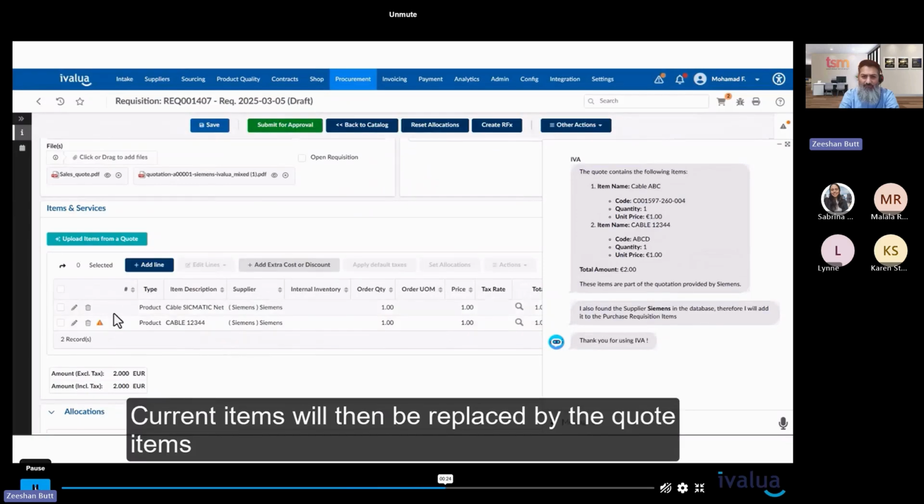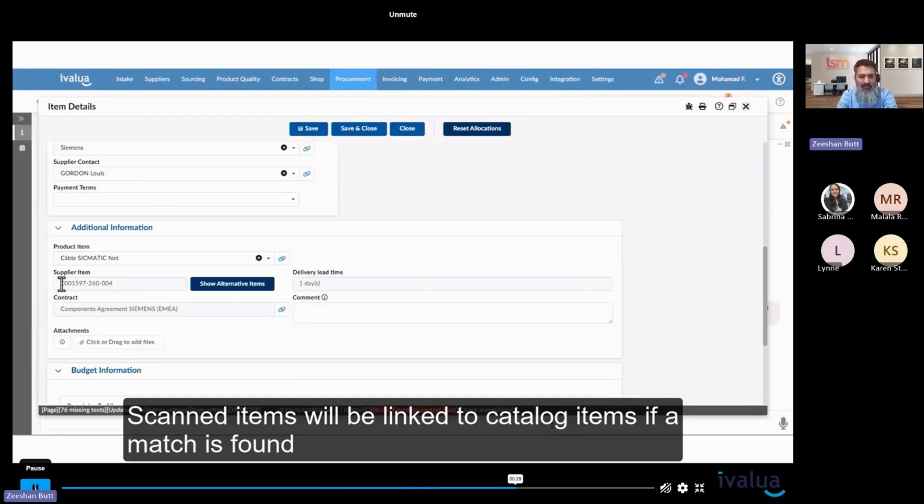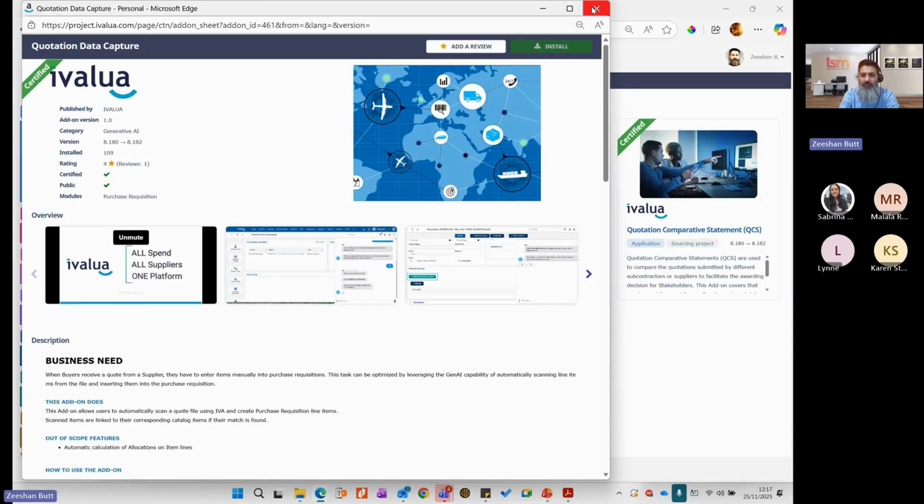So for example, in this one, I have actually chosen to create those items, you can see. Okay, so that's how easily you can also do that.